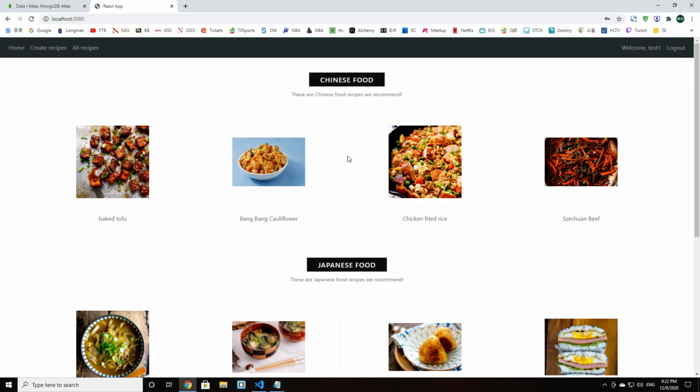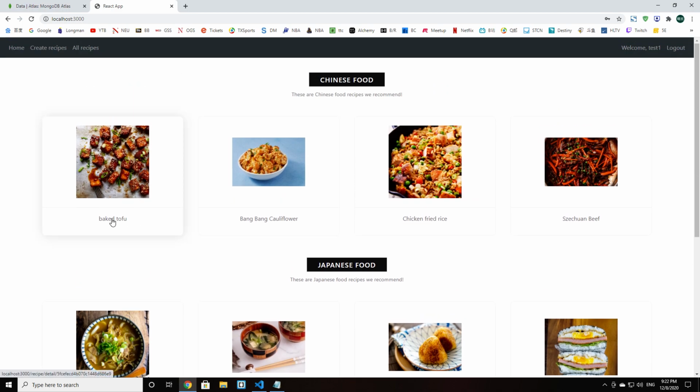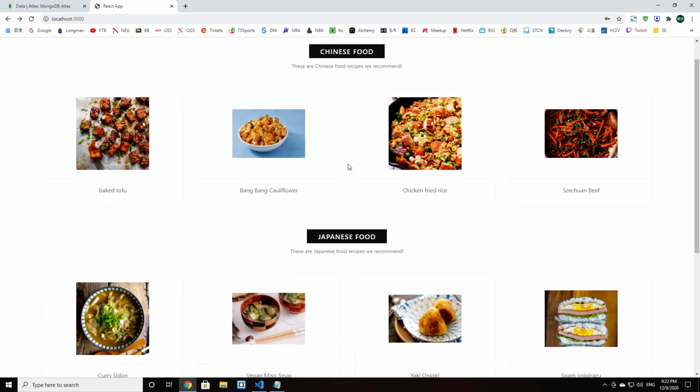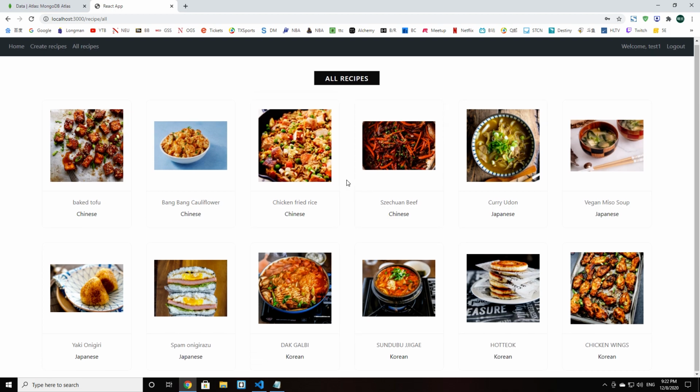And let's show more features in the front end. As you can see, this is the home page. I have created 3 categories for recommendation, and you can click on either one to get more details of a certain recipe, as you can see here. And also on the all recipes page, you can see all the recipes, not only created by me. You can get all the recipes created by all the users on my website.